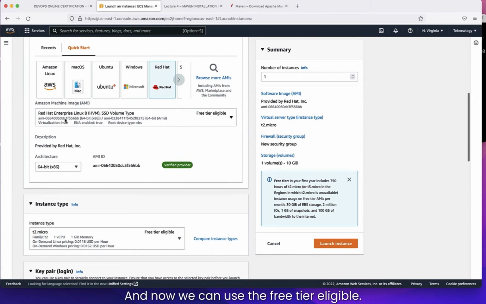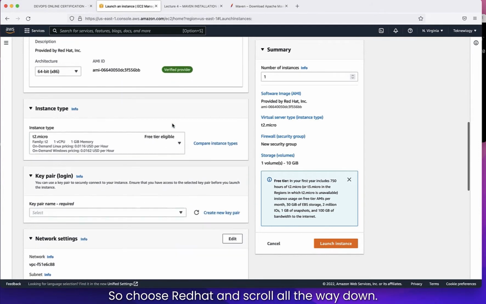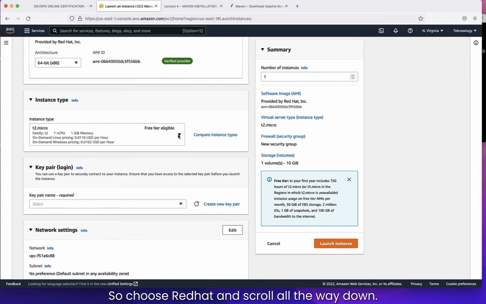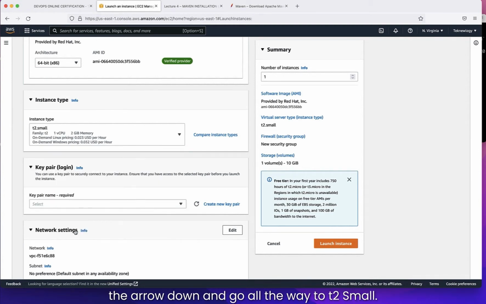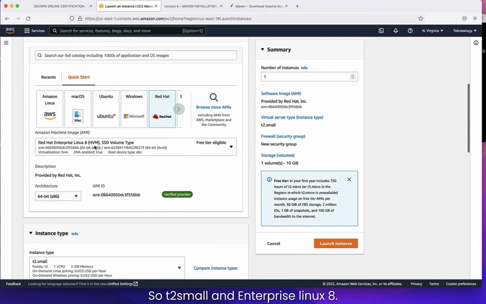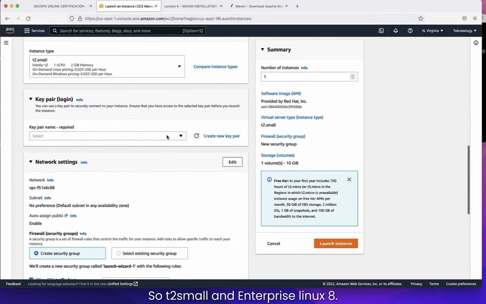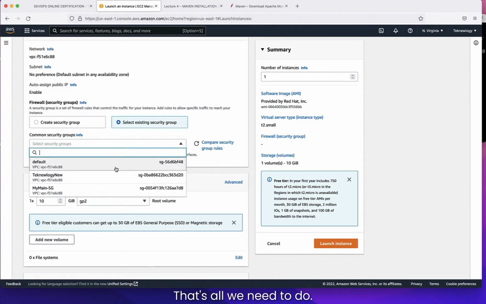And we can use the free tier eligible. So keep this option, Red Hat Enterprise Linux 8 free tier. So choose Red Hat and scroll all the way down. Then we need to change the size, the instance type. Click on the arrow down and go all the way to T2 small. Don't choose T2 micro because it will be too small to occupy our package. So T2 small and Enterprise Linux 8 Red Hat. That's all we need to do.